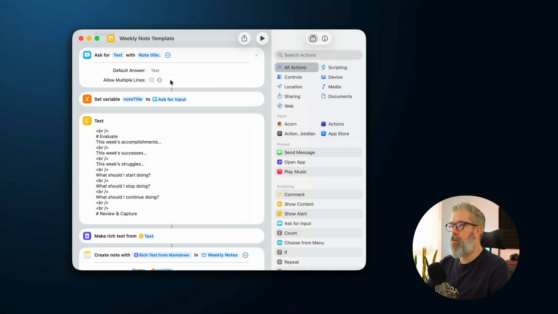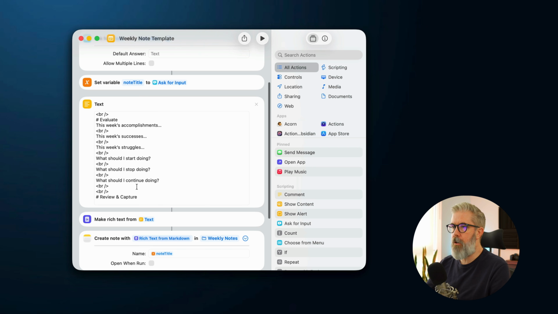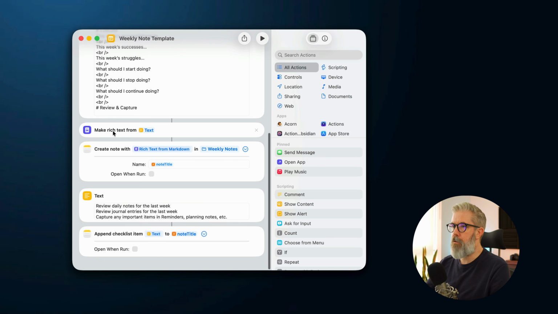So this one is going to ask for the note title again, and then the actual template for the note itself is in a text box here, again in Markdown formatting. And then it converts that Markdown into rich text for Apple Notes and creates a new note. In this case, this is for my weekly note template, so it's creating it in the weekly notes folder. But you could have it created in the inbox, or you could even have it ask what folder you want to put it into as part of the shortcut to create it, and then have it file it into that folder. But in this case, it's just going to create a new rich text note in my weekly notes with the note title that I gave it up above.